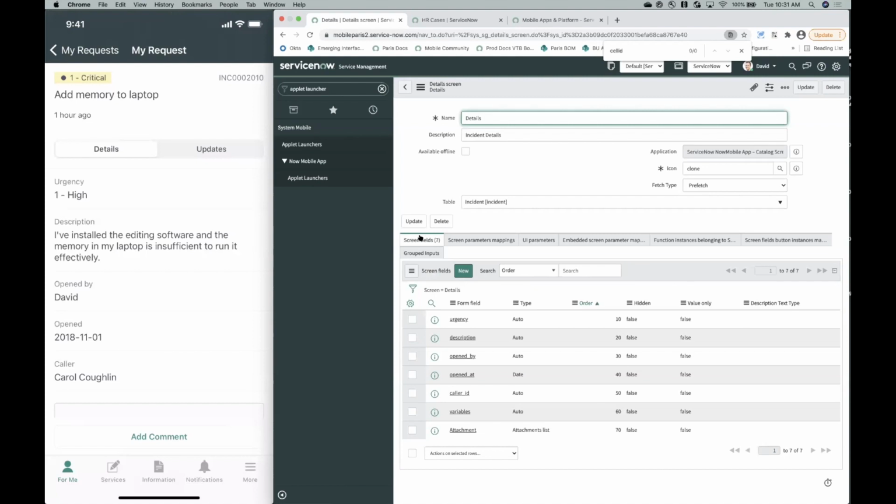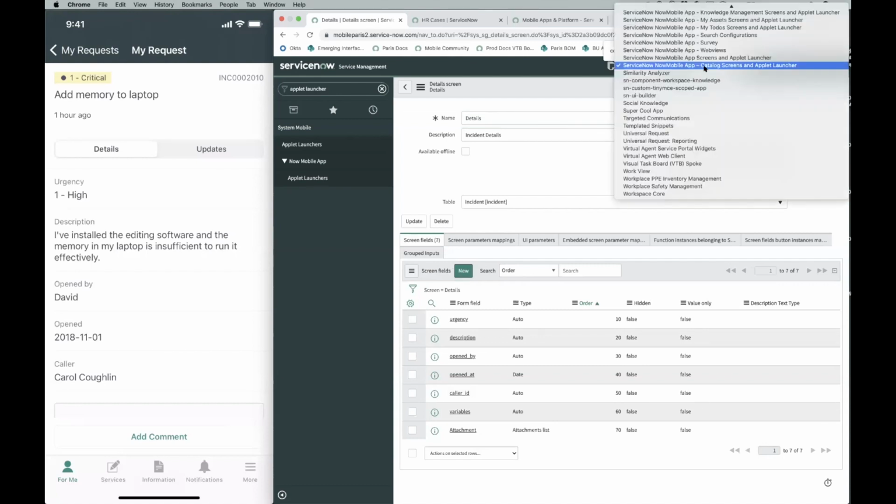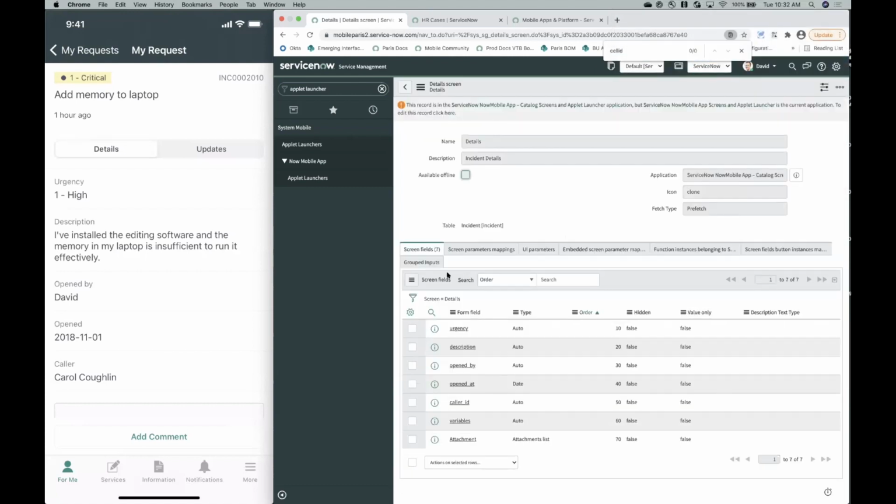And in the related list for screen fields, I can actually add a new screen field here. Sometimes you might not see this button because you're not in the correct scope. So if I were to switch this to app screens and app launcher, that button would disappear. So you just got to make sure you're in the correct scope.